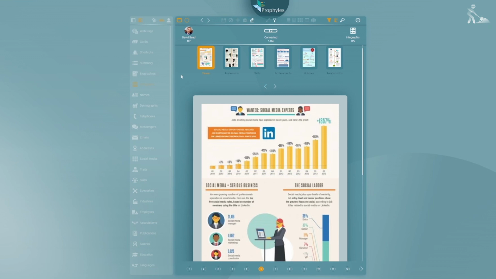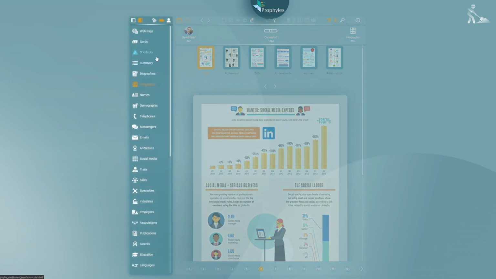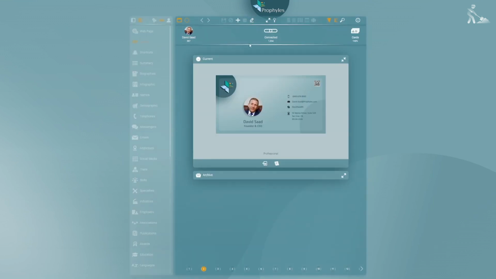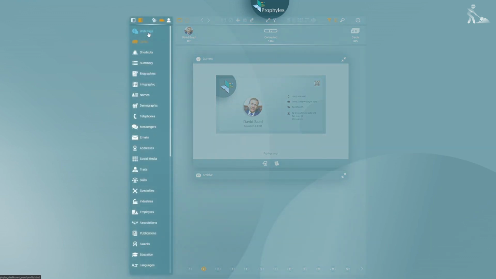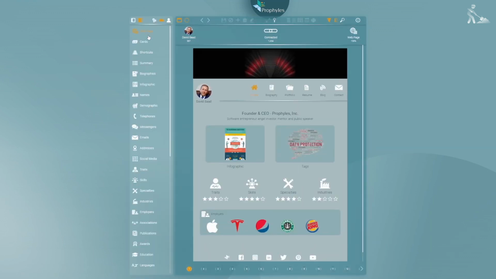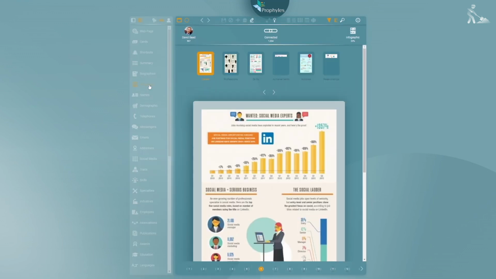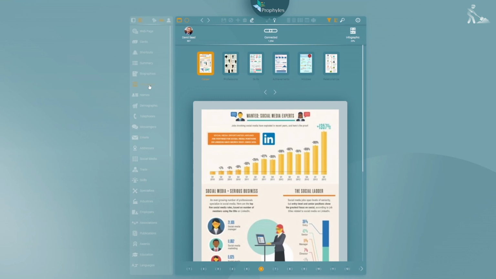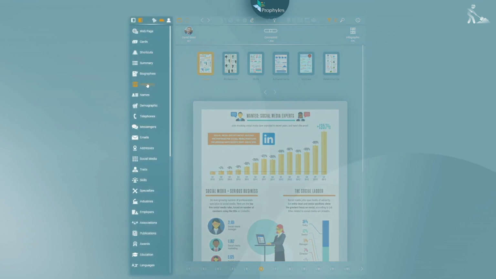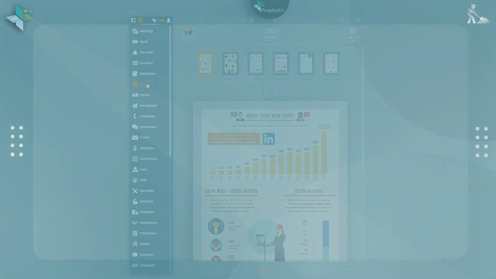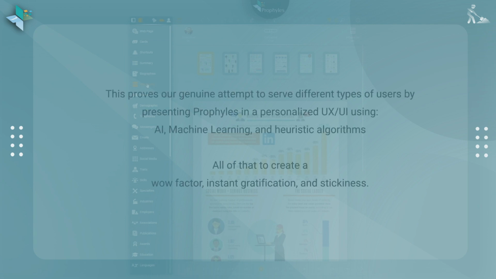Now let's review for a minute. We saw that depending on what type of user you are, your needs, your habits, and the likes, you can view profiles as simply as a Rolodex with a bunch of cards. You can see it as an HTML page like about.me, a summary with tabs, convenient shortcuts, and infographics, or as we will see shortly, as a resume. Now this proves our genuine attempt to serve different types of users by presenting profiles in a personalized UX UI.